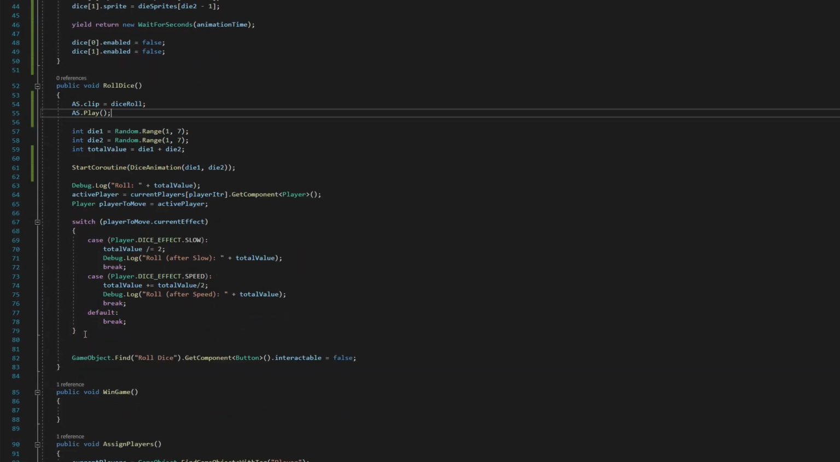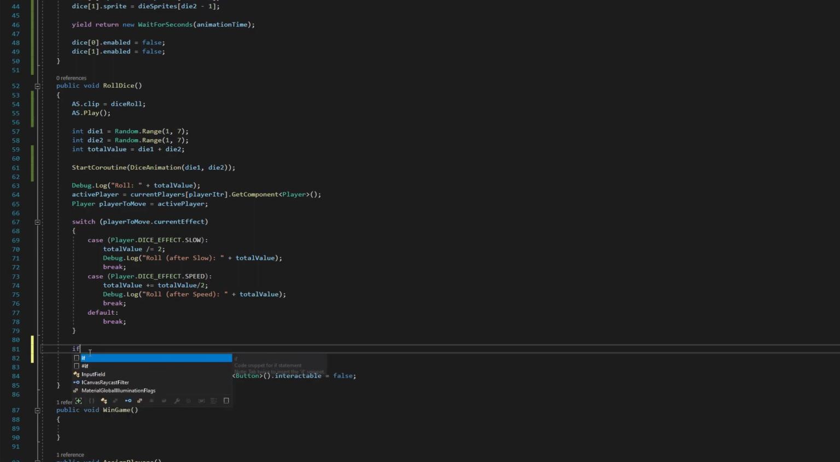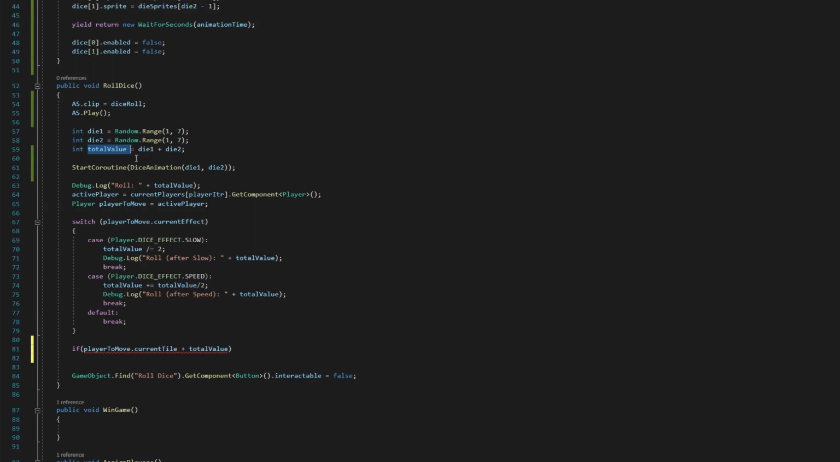So what we want to do is drop between where we do this game object.find and the end of our switch statement here. We're going to add just a little bit of space. Then we're going to do a conditional. So we're going to say if player to move, which is the active player or the player whose turn it is, player to move dot current tile plus our total value. So the total value is the value of our two dice.